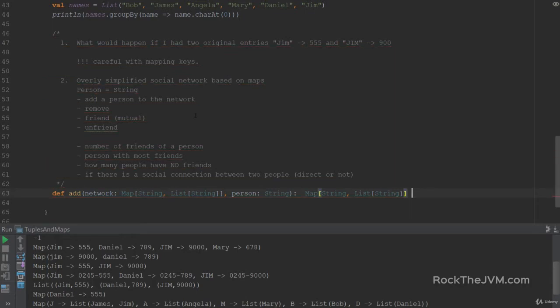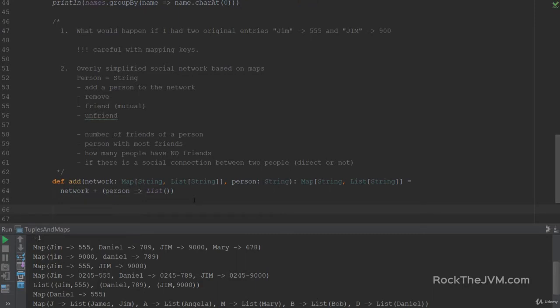And the implementation of that is going to be very simple. So the implementation is going to be network plus. So this is how you add a new pairing. Our purpose here is to add a new pairing between person and an empty list. So person, arrow, list. And I'm going to put these in parentheses so that it doesn't confuse the compiler. All right, so this is adding. Removing is more complicated, so I'm going to leave that for later.